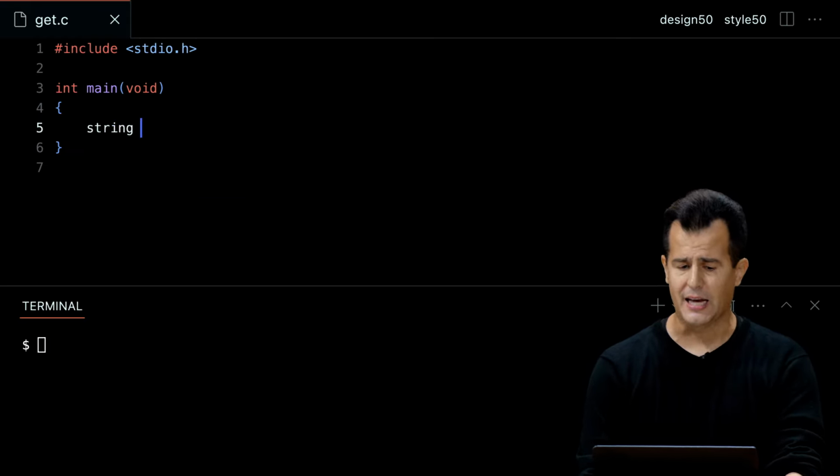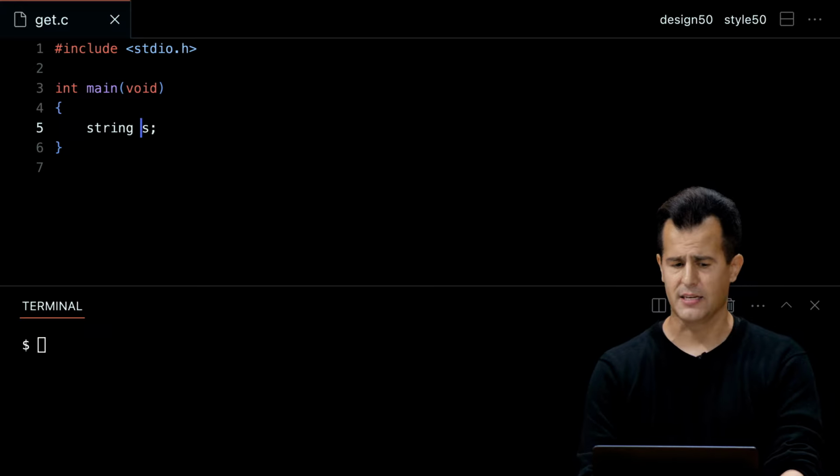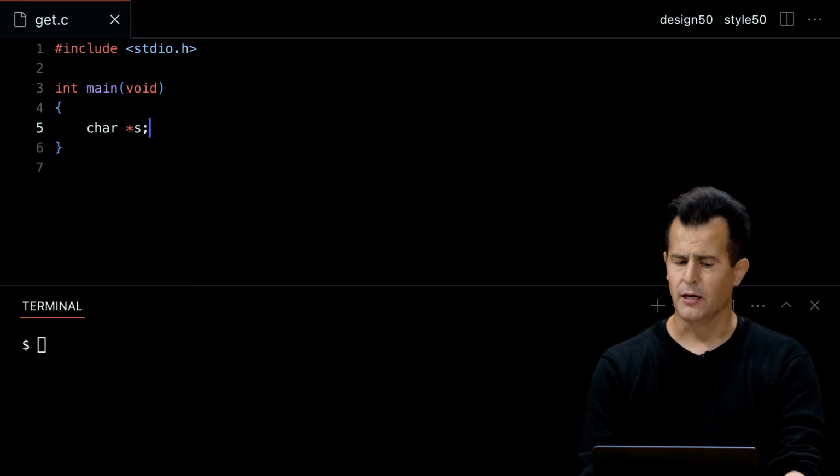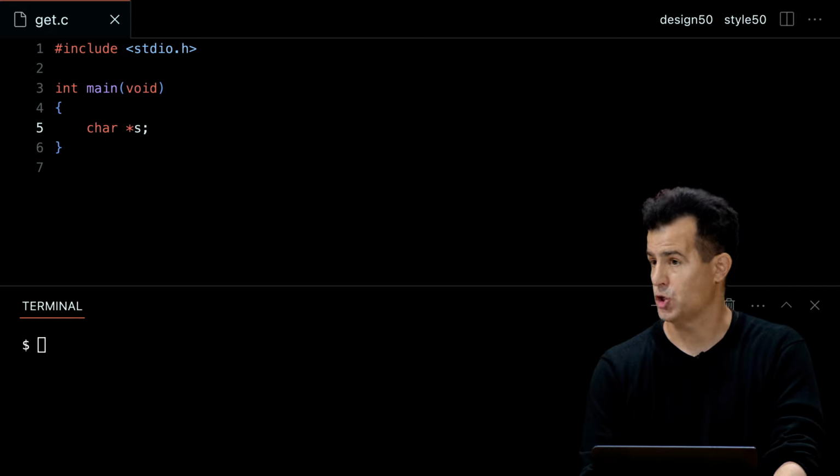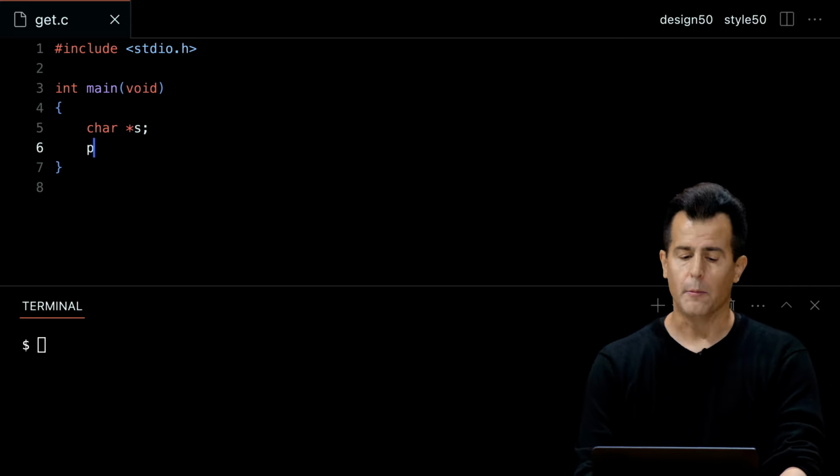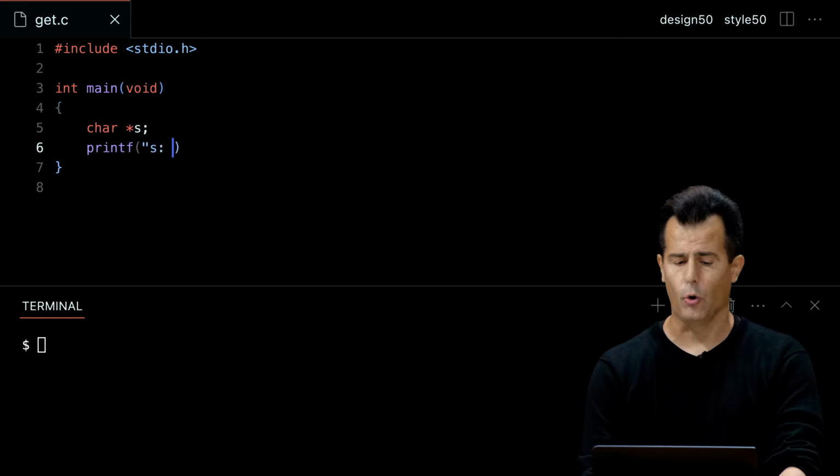I could say string s, but we know strings don't really exist as a data type. So I'm going to more explicitly say char *s. Like that's effectively a string, or a placeholder therefore. Let me print out a prompt for that string. Just say s:, just because I want the user to type in a string for me.